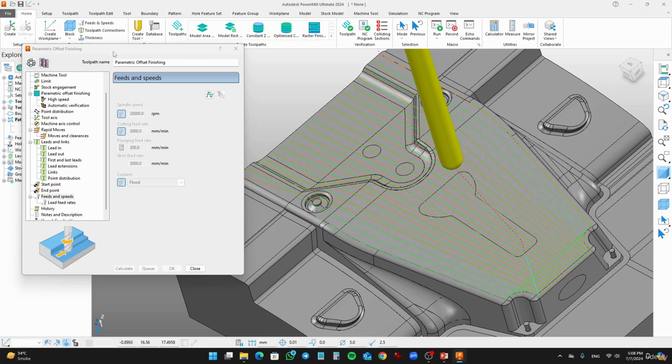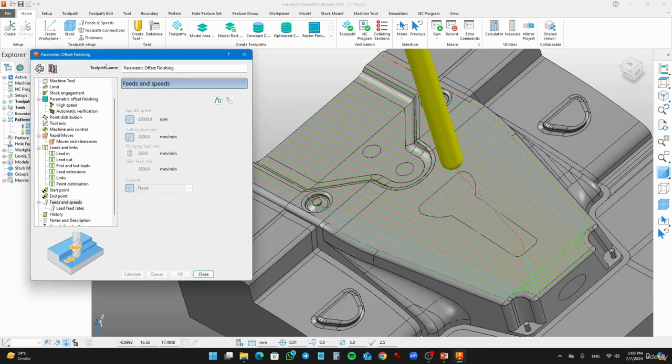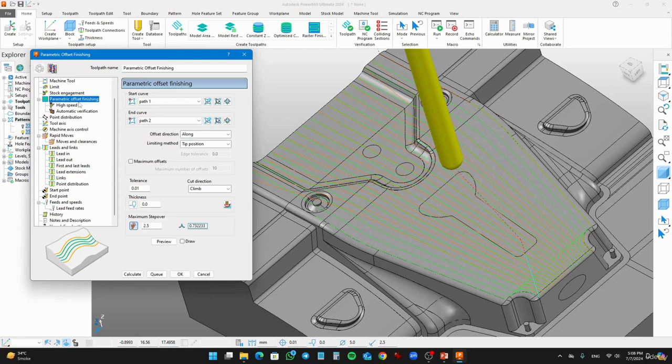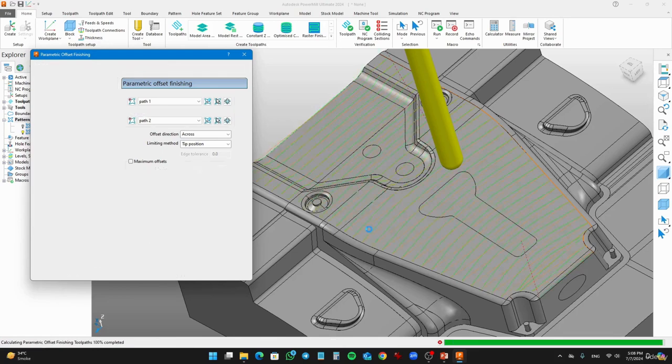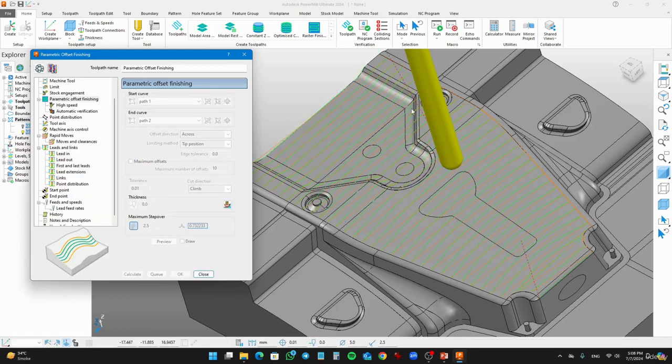Let me show you how we can make the cross. Okay. Just go and refresh it. Go to parametric offset finishing and select the cross one. Okay. Click and calculate it. And what you see over here is the cross one. That will be the normal to the curve. Okay. So this is how the parametric offset finishing works.